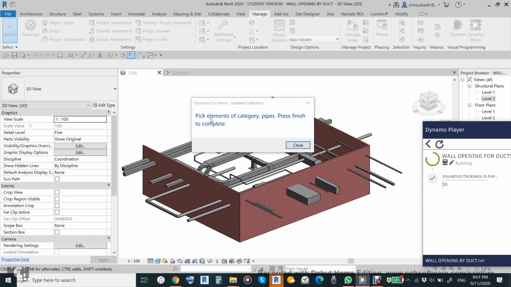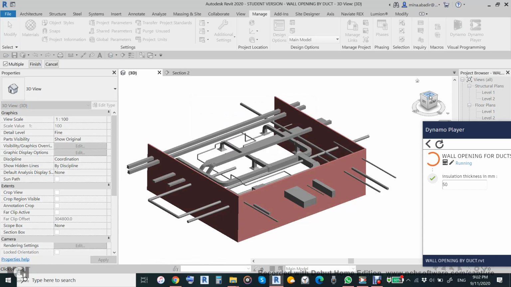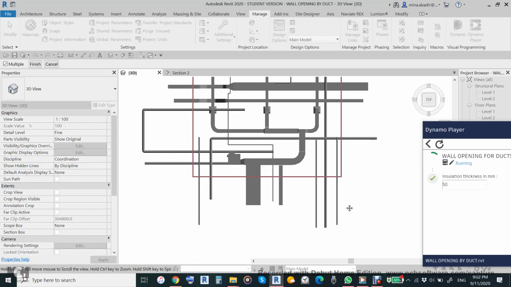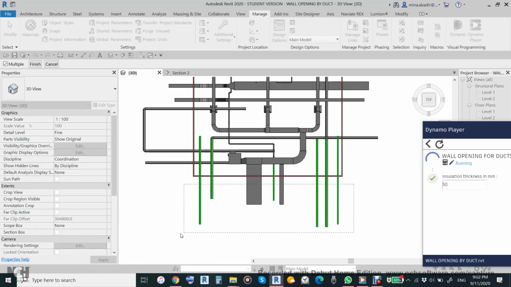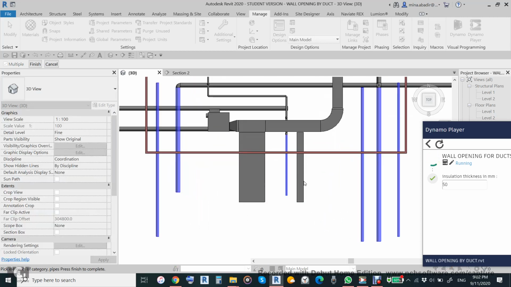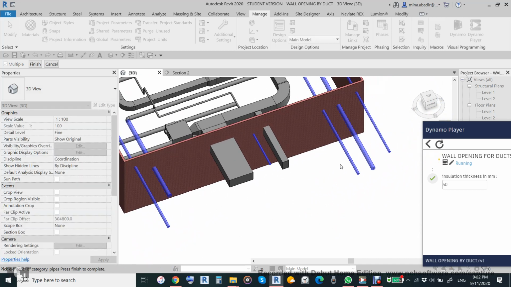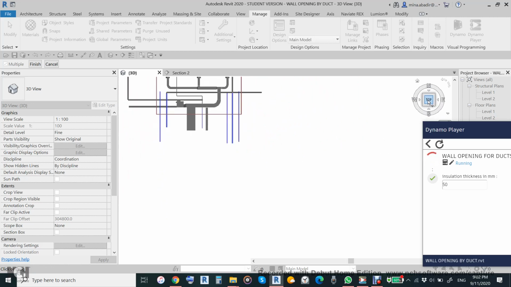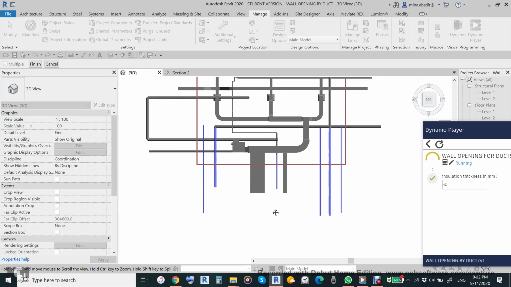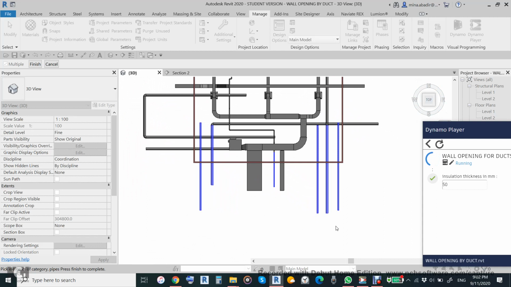It will ask you first to pick the pipe. I'll make it like this, it would be much easier. And then when I make a window, you will choose only the pipe. It will ignore the duct, because this pick selection is designed only for the category you choose. This is good for selecting and picking, instead of picking everything one by one.